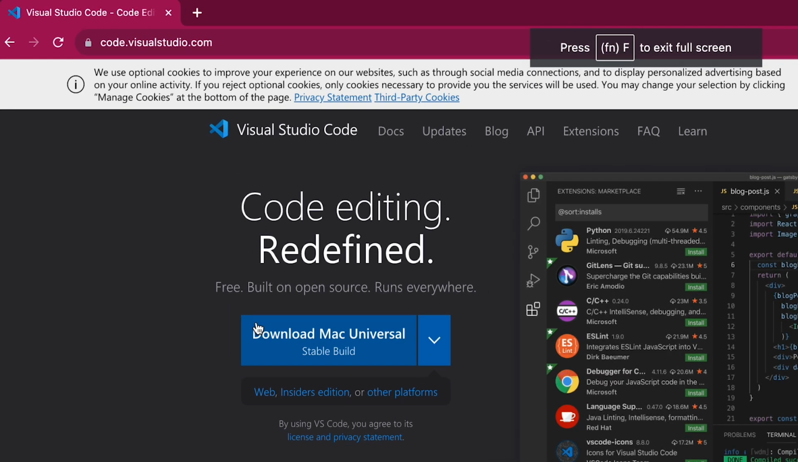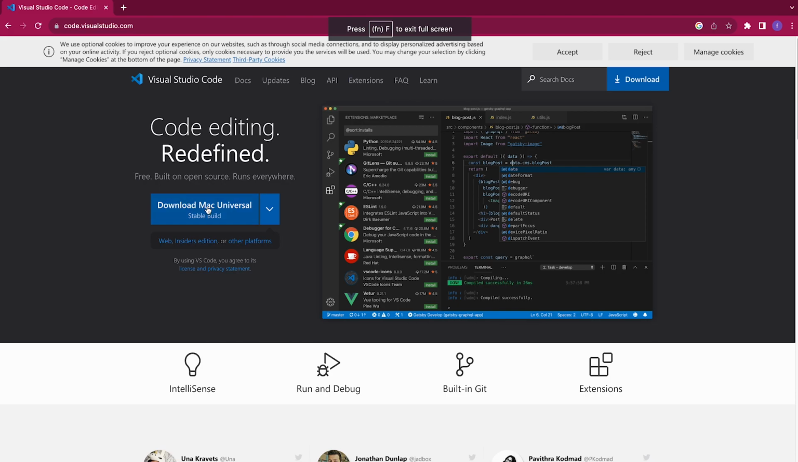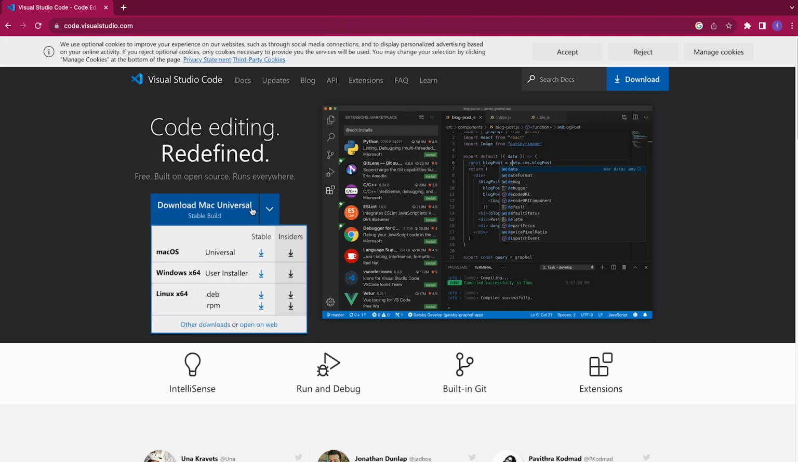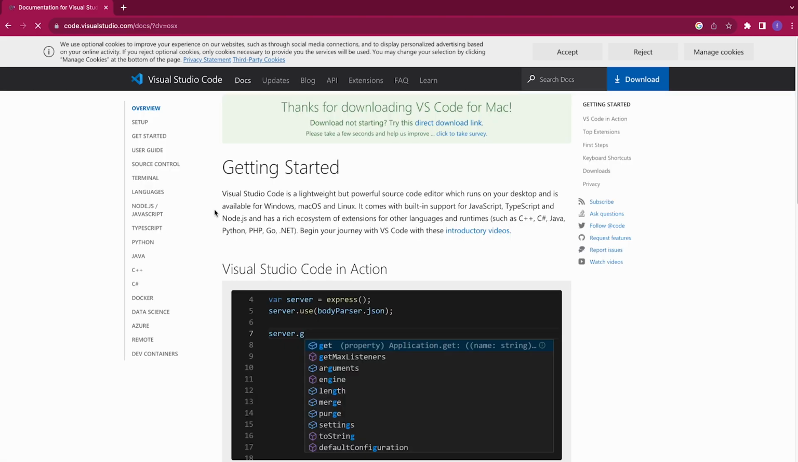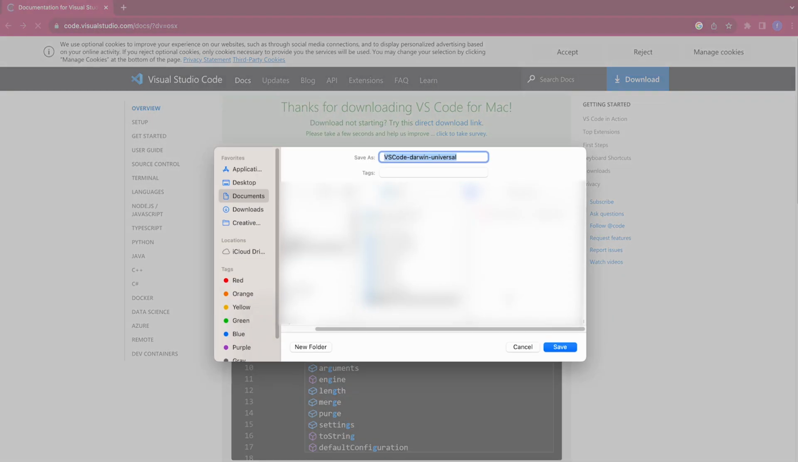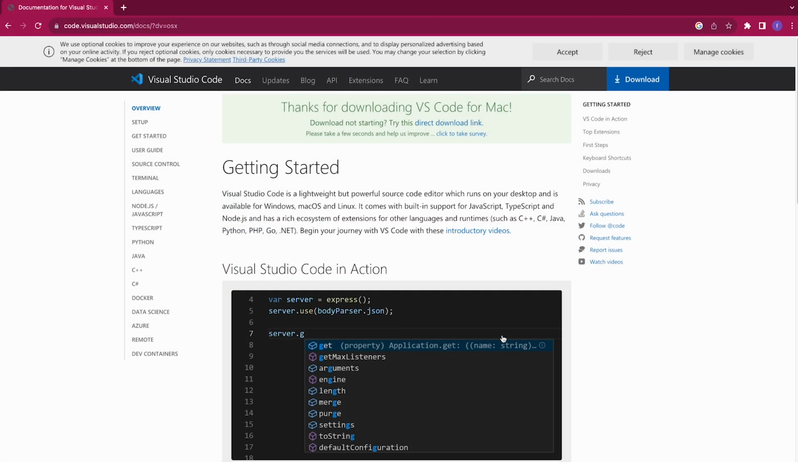code.visualstudio.com and click on the download button. The website will automatically detect your operating system, allowing you to proceed with the download and then install it on your machine. The installation process is pretty straightforward.